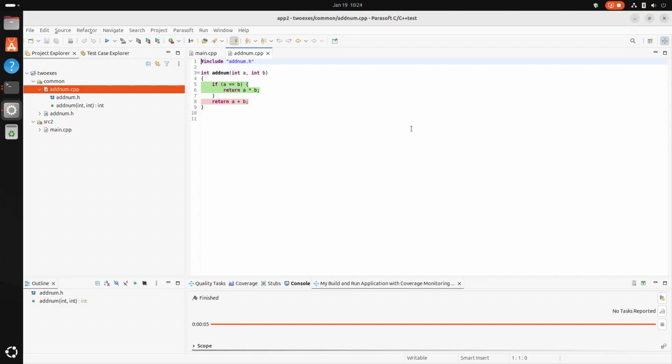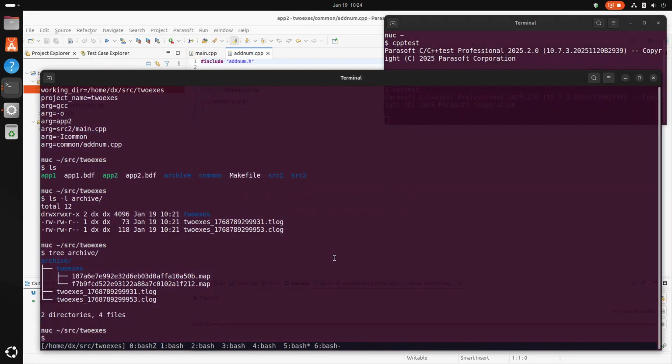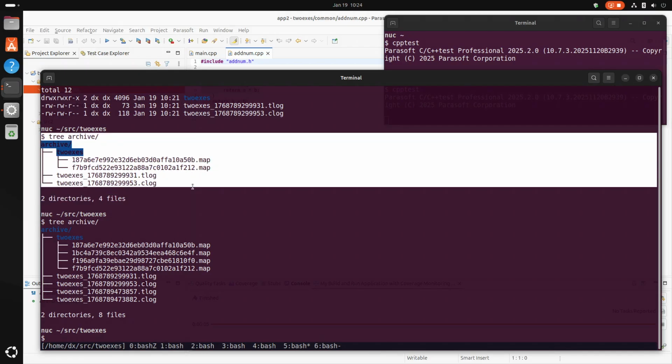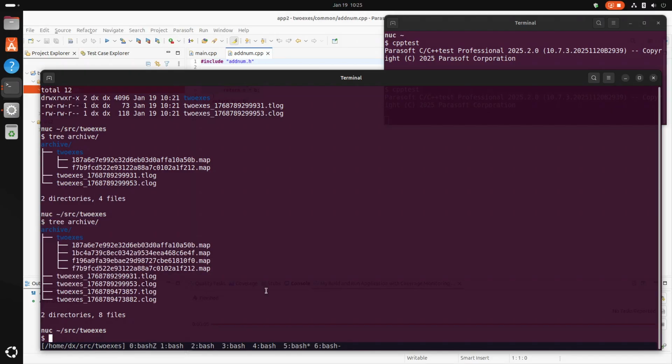Now, this is the final moment of truth. Let's go check what's written in the coverage. In the first run, we have only this match file. In the second run, we have more files here. These are the combined coverage of the two execution runs.